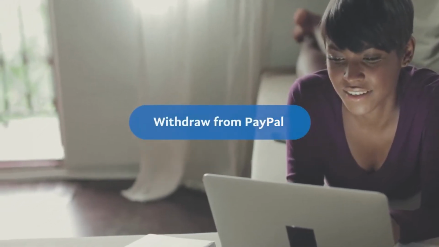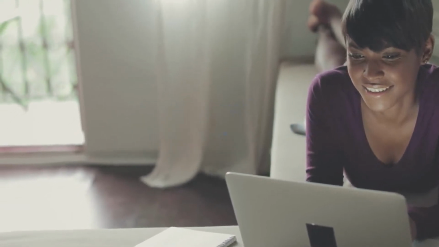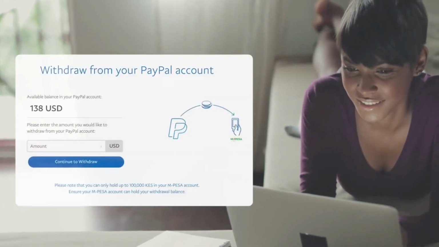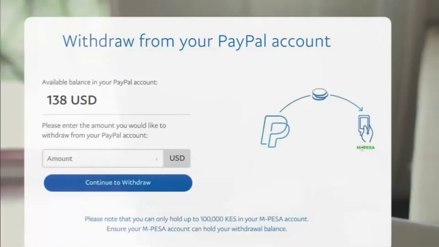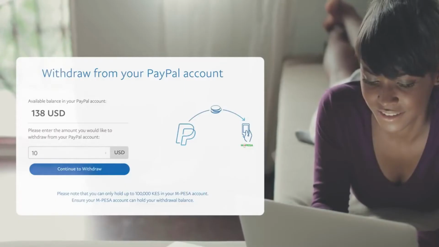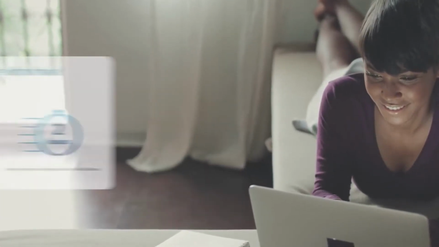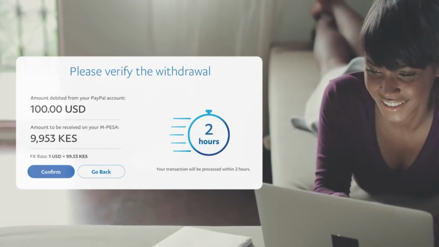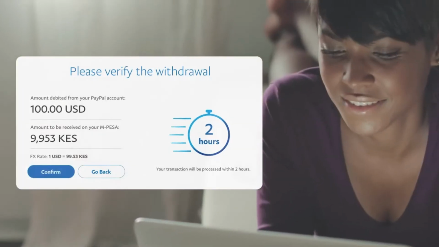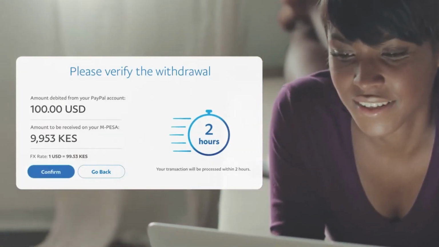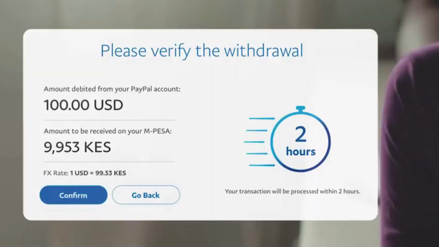So to withdraw your funds from PayPal, go back to the home page of the website and click on the withdraw button. You will see your available balance in US dollars. So go ahead and enter the amount you would like to withdraw and click on the withdraw button. It typically takes a few seconds for you to be able to get that money, and you will receive a follow-up confirmation message from PayPal and Mpesa as well.